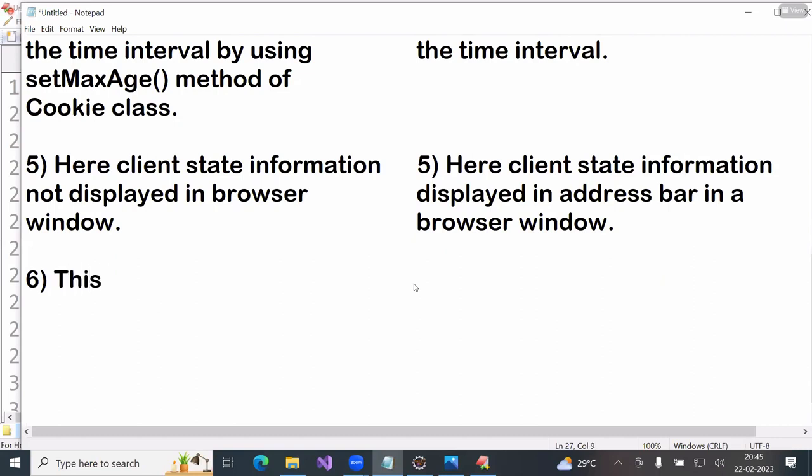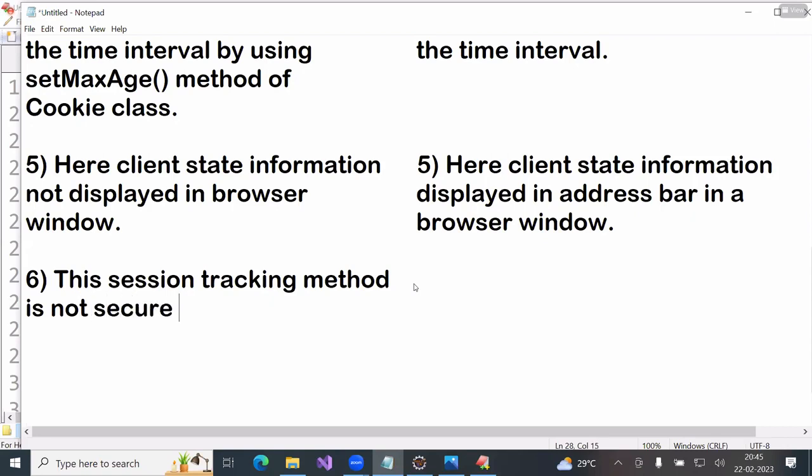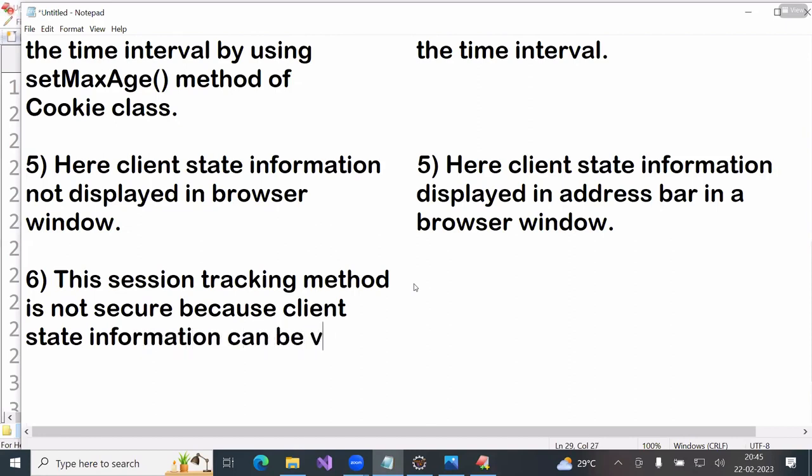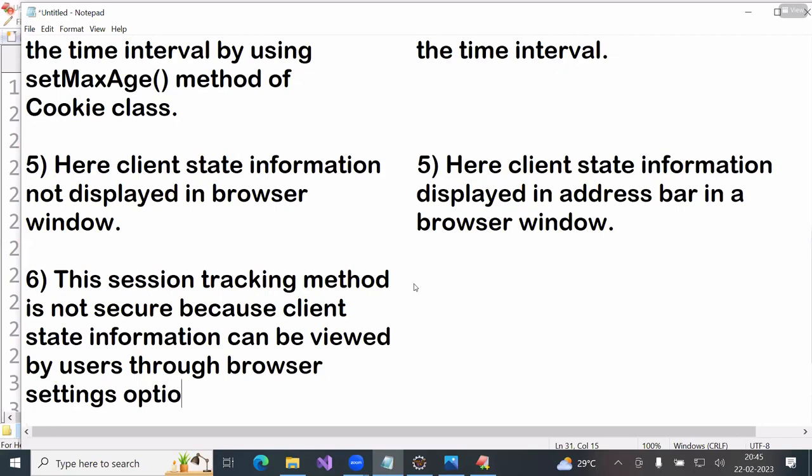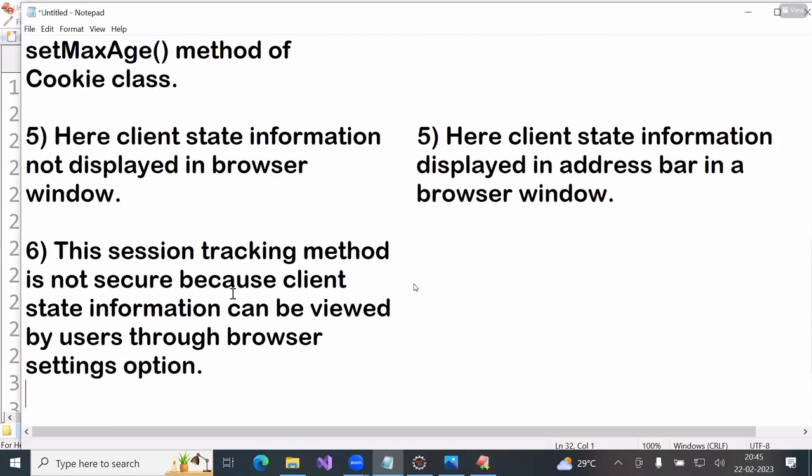This session tracking method is not secure because client state information can be viewed by users through browser settings option.